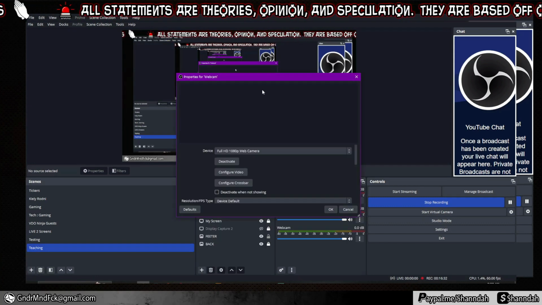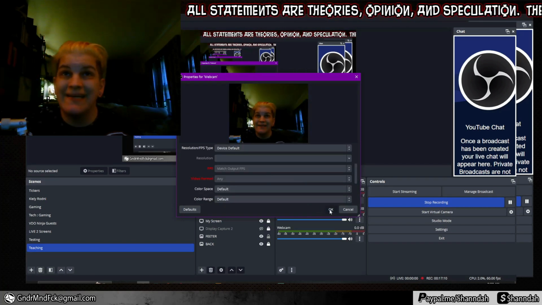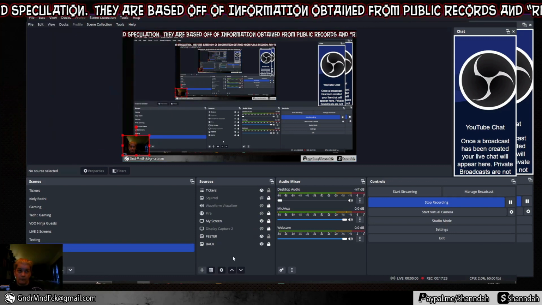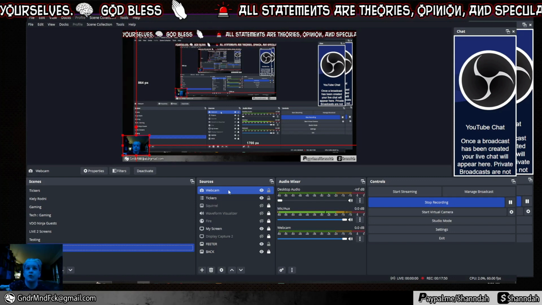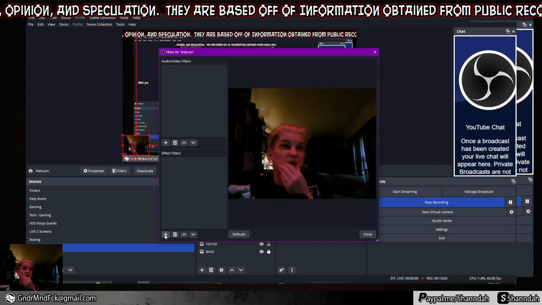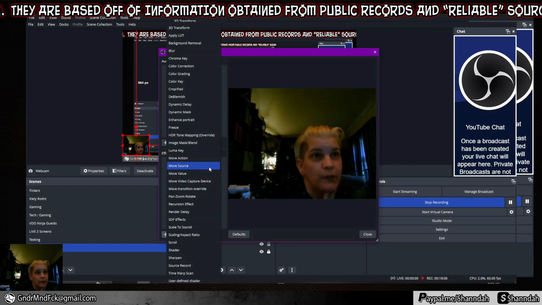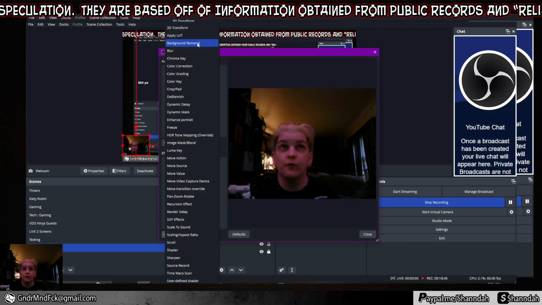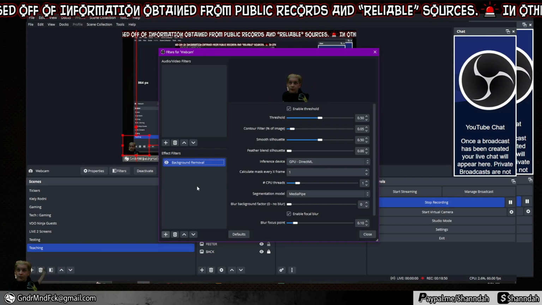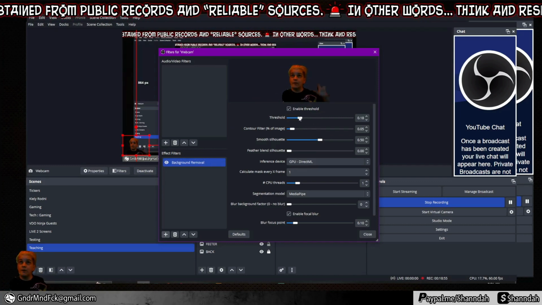So then what's going to come into here, I go to USB live camera. And then you just take your image, make it as big as you want. Now, here's the thing that you can do with your web camera. You can go into Filters, then Effect Filters, and add background removal. This is if you want to take your background off. You can adjust your threshold depending on how you want.